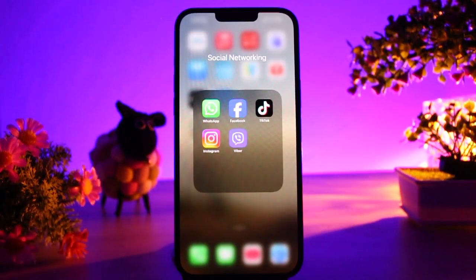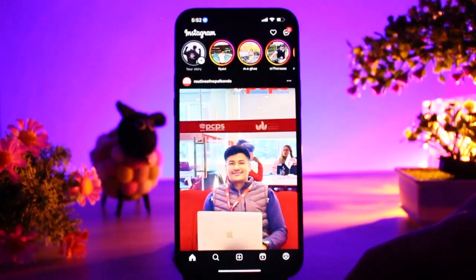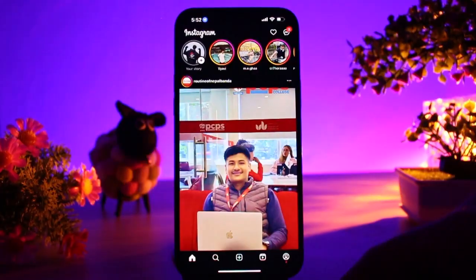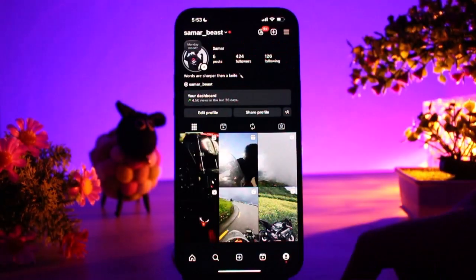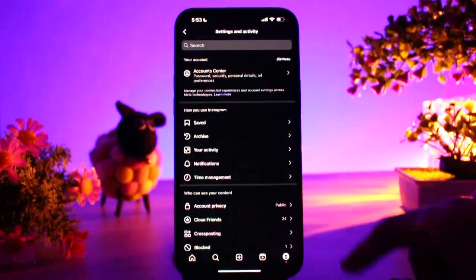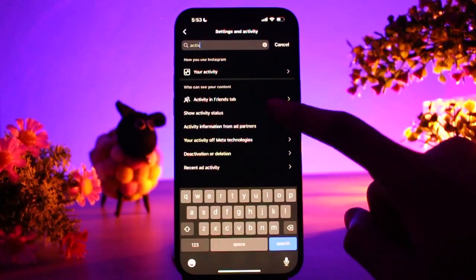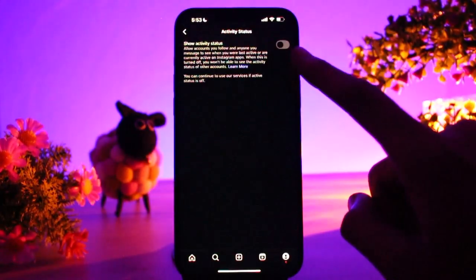First, you need to turn off your active status. For that, you need to open your Instagram. In the bottom right corner, you will see a profile icon. Click on that. In the right corner, you will see three lines. Click on the three lines and search active status on your search bar. Click on show activity status. Turn off your activity status.